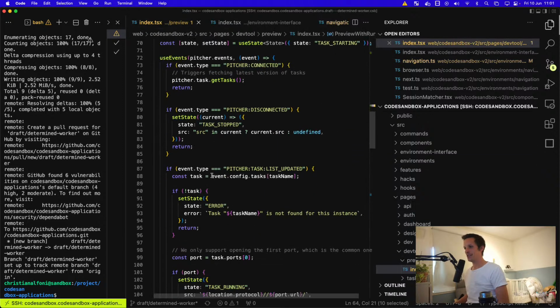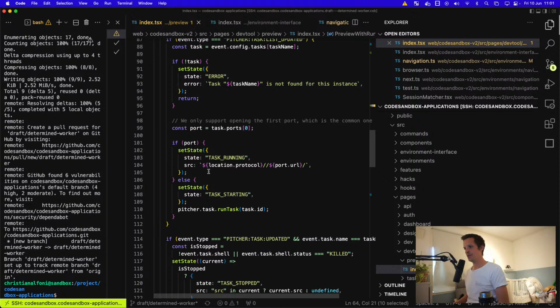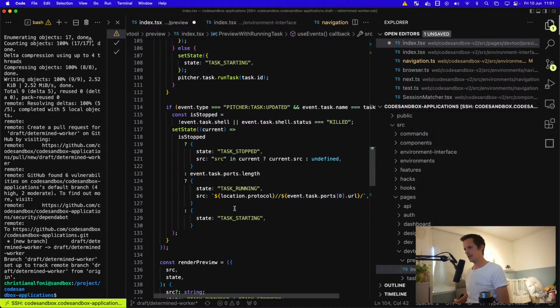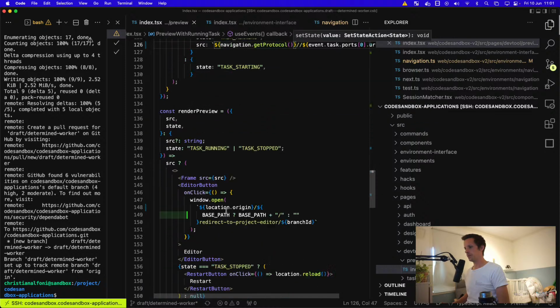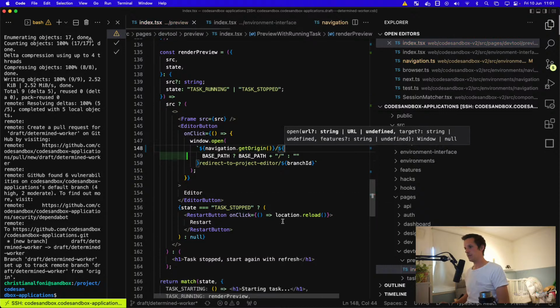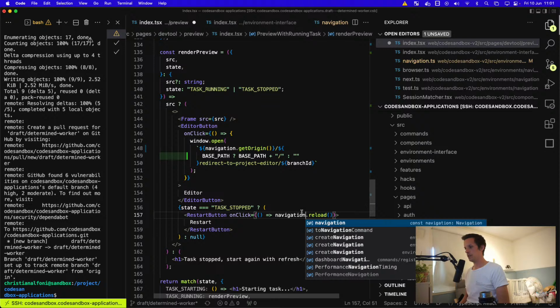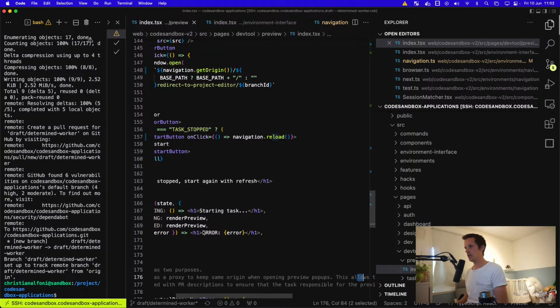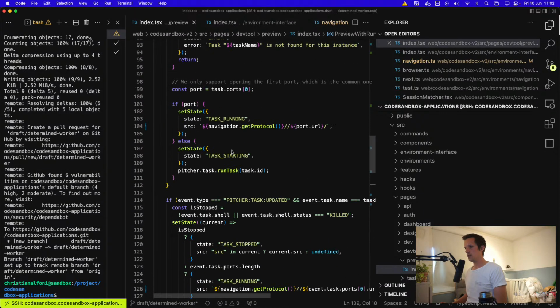So now we have navigation, and we should be able to produce this URL by saying navigation get protocol instead. And again, we can say navigation get protocol. And then navigation get origin. And navigation reload. So now there's no more location in here, at least. That's a good thing.